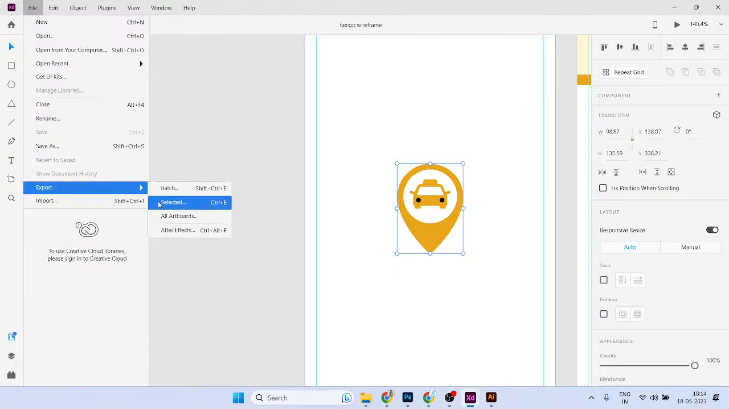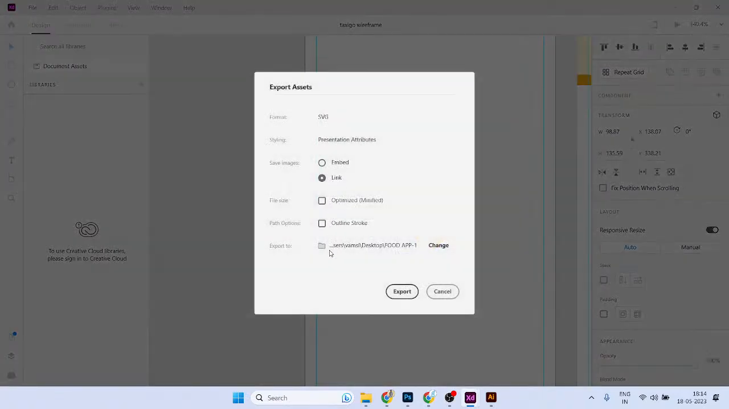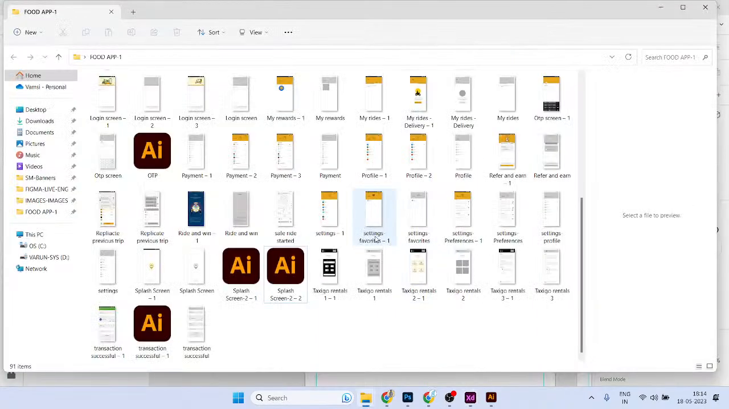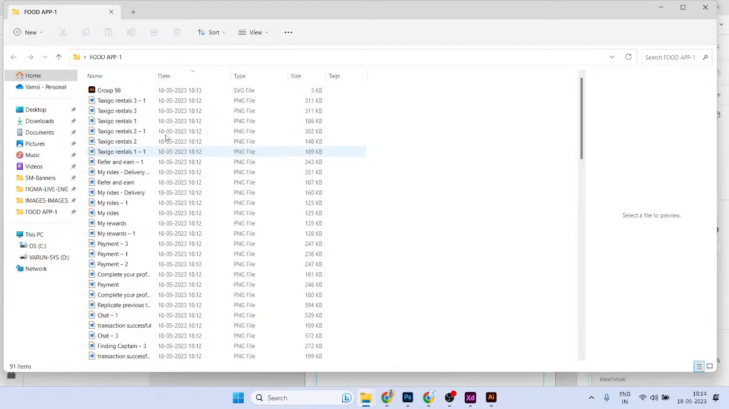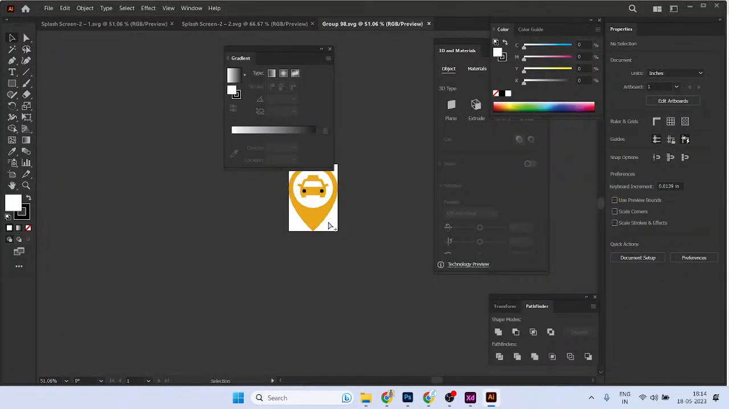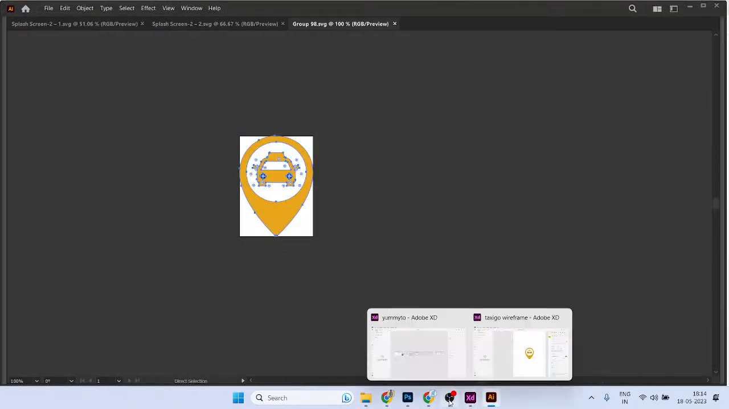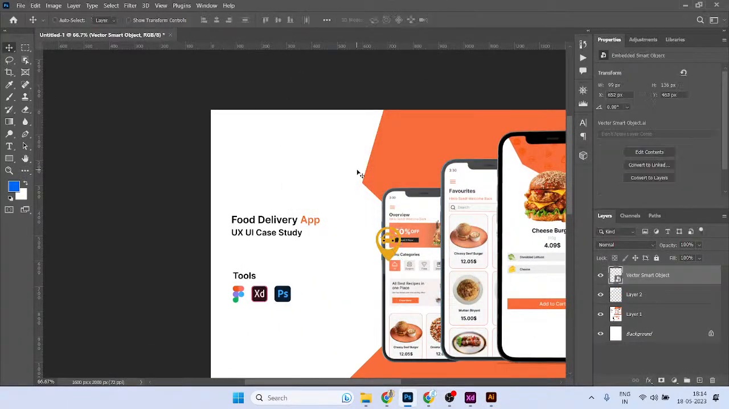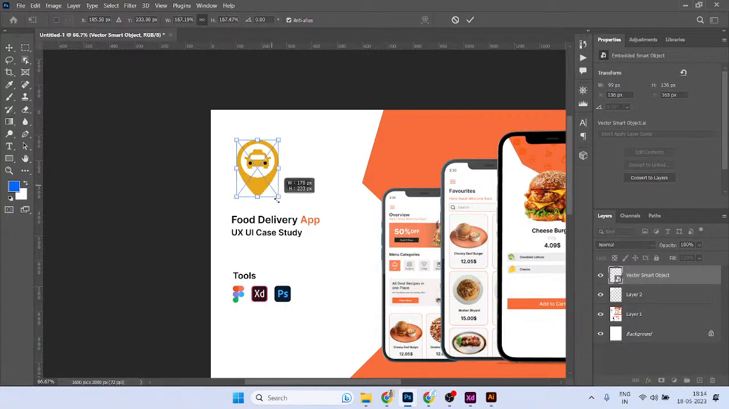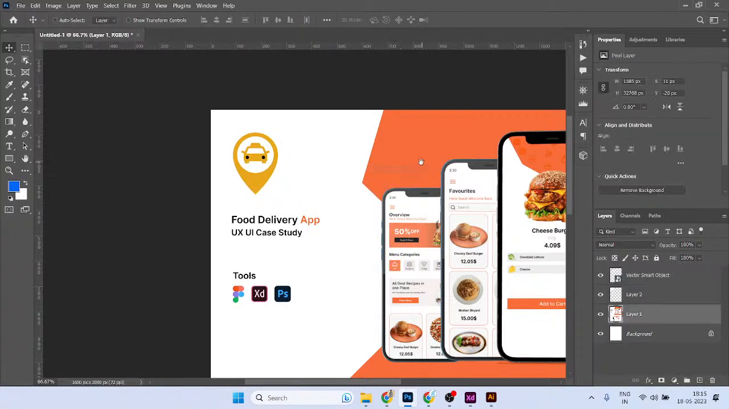Export, selected, link, SVG, export. Press replace. Control C, copy and make it into the shape. Just taking the references of the backside and making the screen.